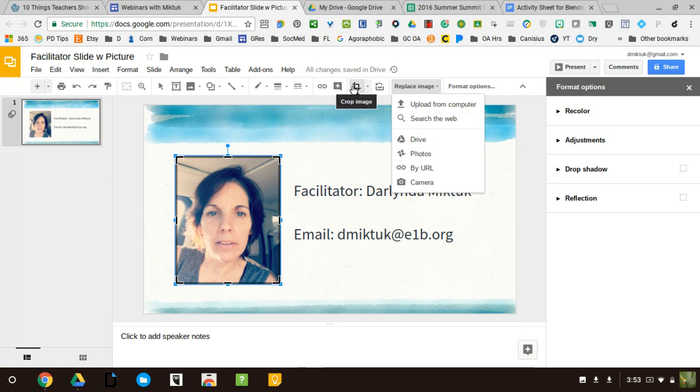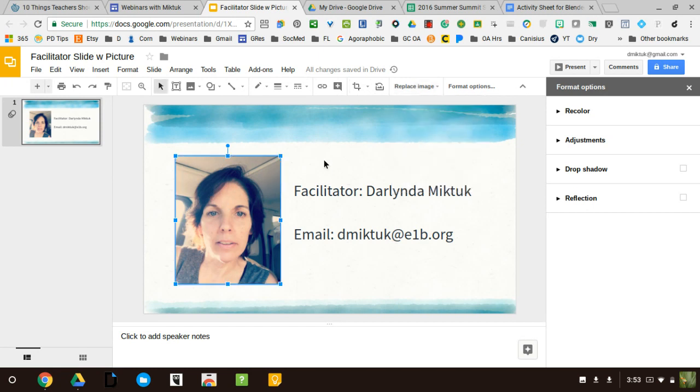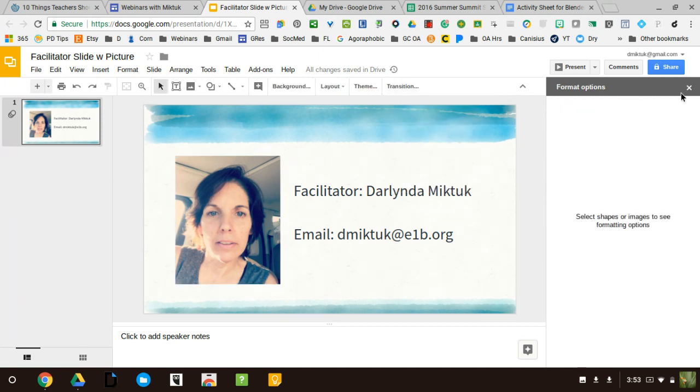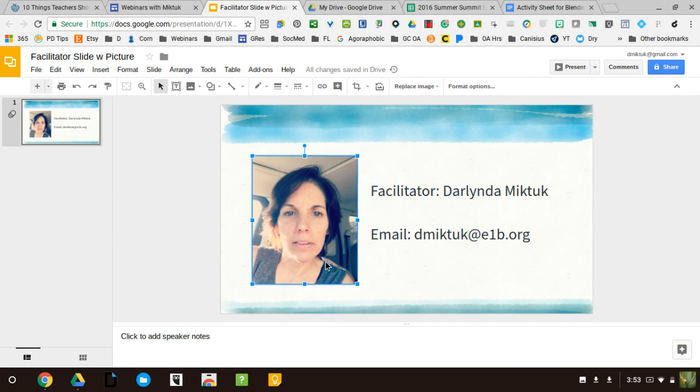So again, if I deselect that image, notice that all goes away, because once I select the image, it brings up the different choices for me. So it doesn't matter what you're in. If you click on that image, then you can go ahead and have those features.